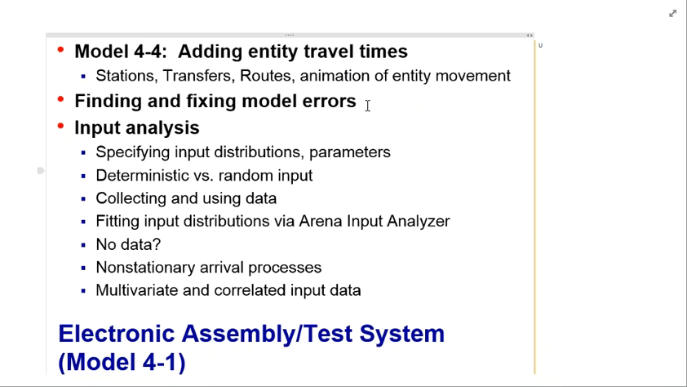Or is it random? Is it deterministic? Those are things we look at. Collecting and using the data, obviously, is probably the most important thing: collecting, analyzing, and using that data so we can make decisions on the physical process. Okay, that's sort of the whole goal here.